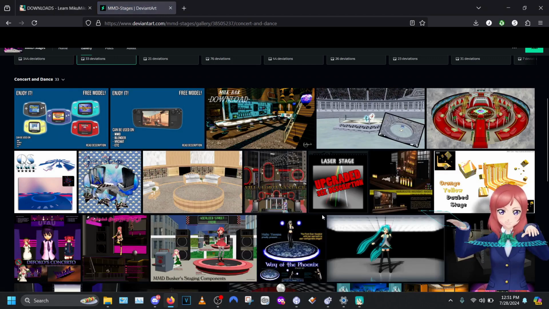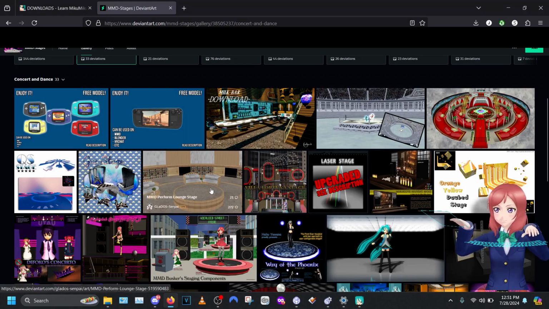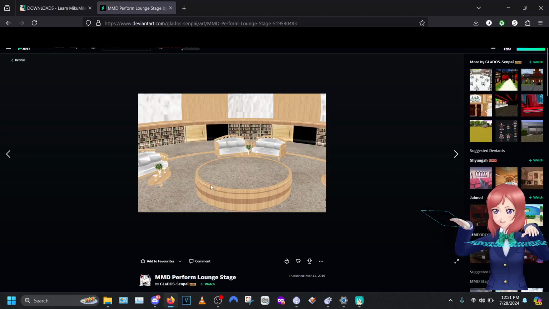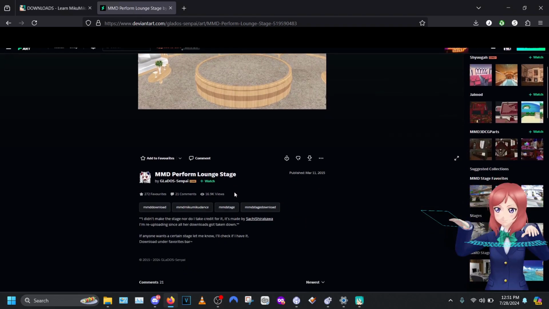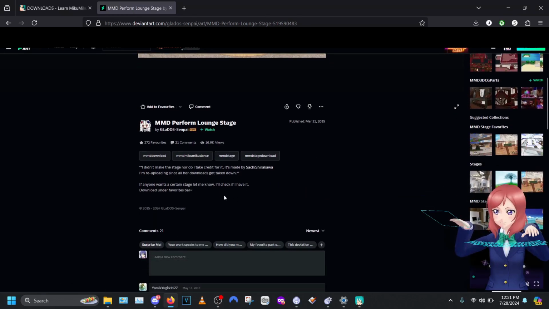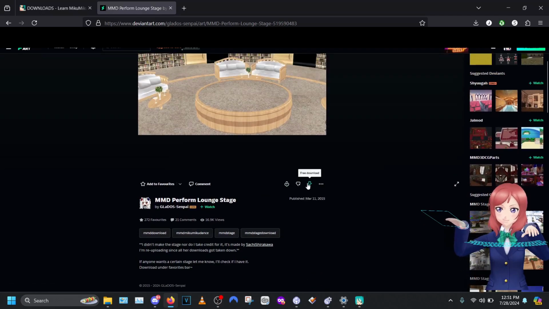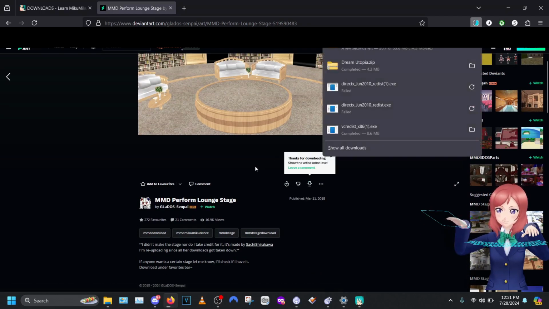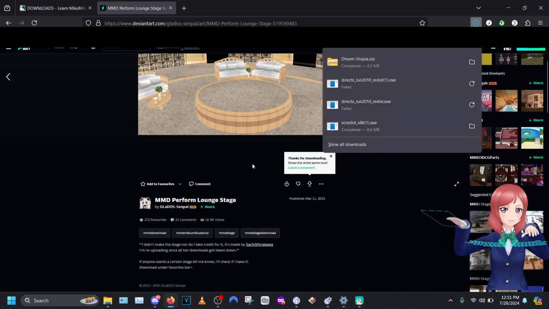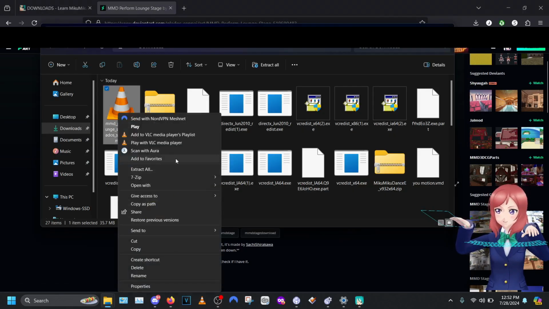For the stages itself, I'm going to have to start off looking around DeviantArt. There are some really good ones, so don't forget to credit these modelers. Once you find a stage that you want to download, just check to make sure if there's any link available to download. If not, just click on the free download button and make sure you give proper credit to these modelers.